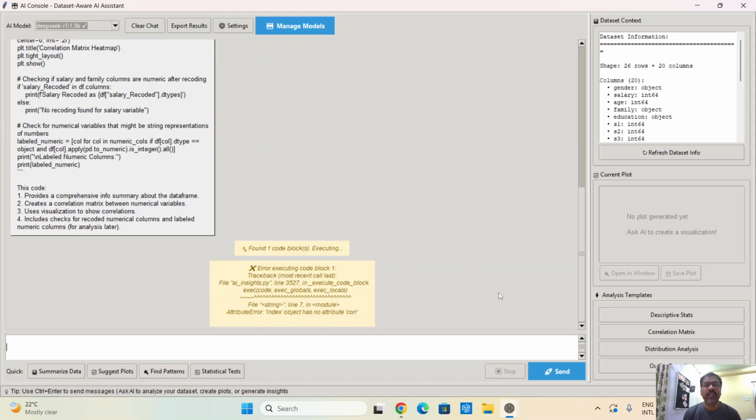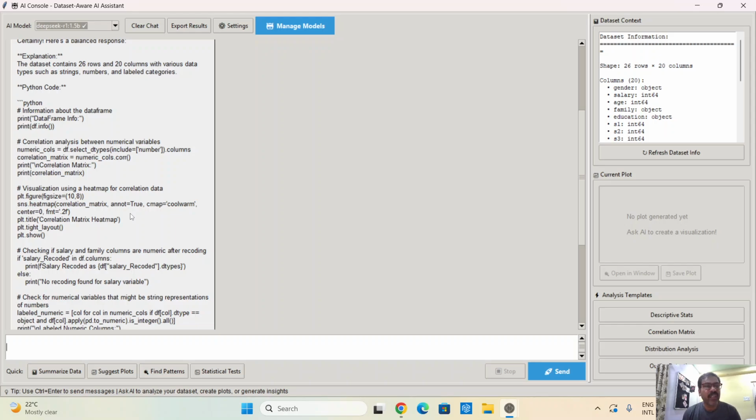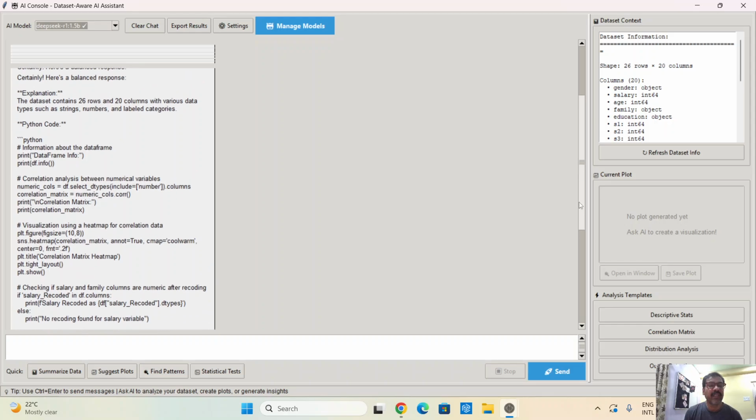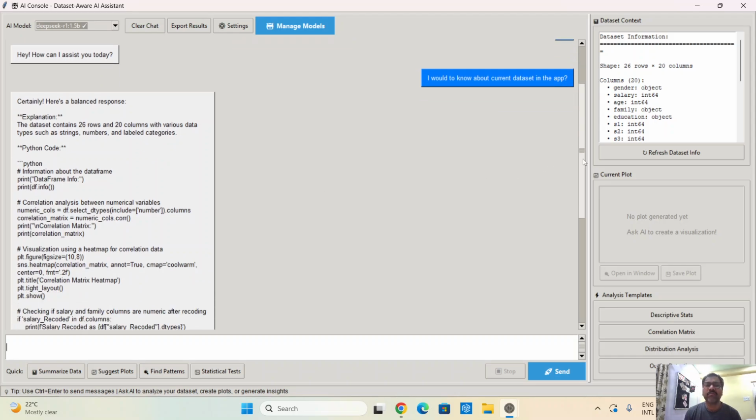Now let me look into the response and understand what I need to do. See, it caught all the variables perfectly. Usually it catches all the variables perfectly, and this dataset contains 26 rows and 20 columns with various data types such as strings, numbers, and so on. So it understood very well. And if you want to know about the dataset, that is df.info. This is what I should do.